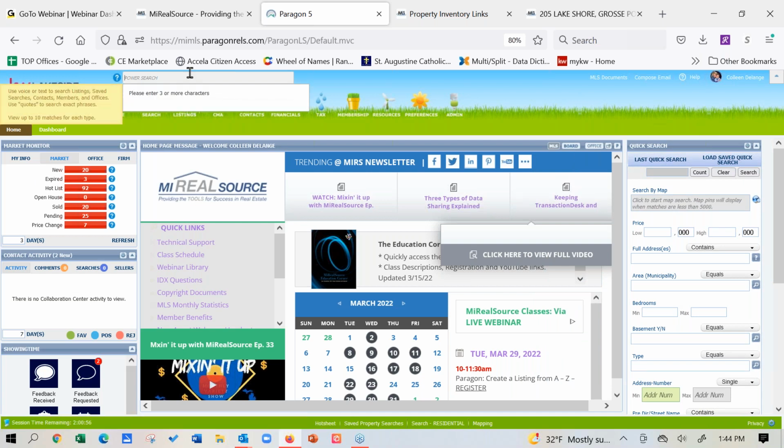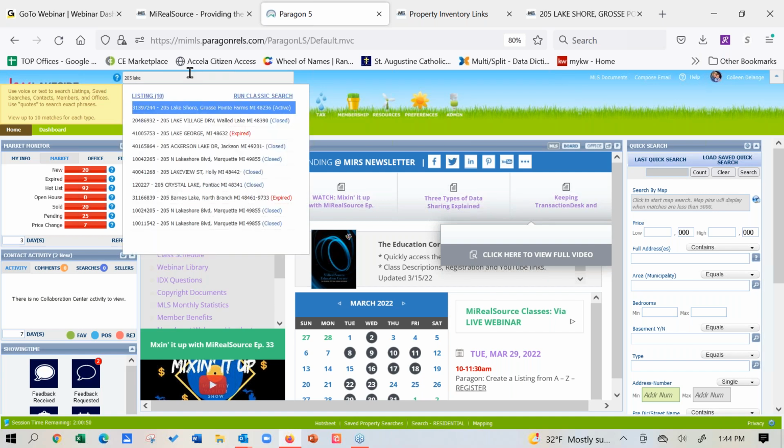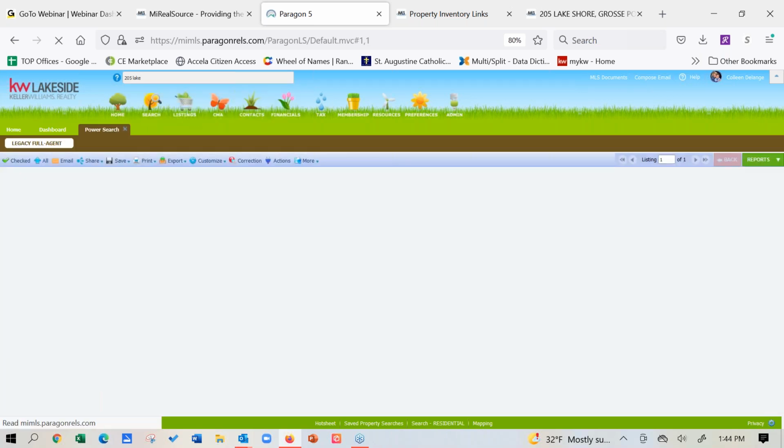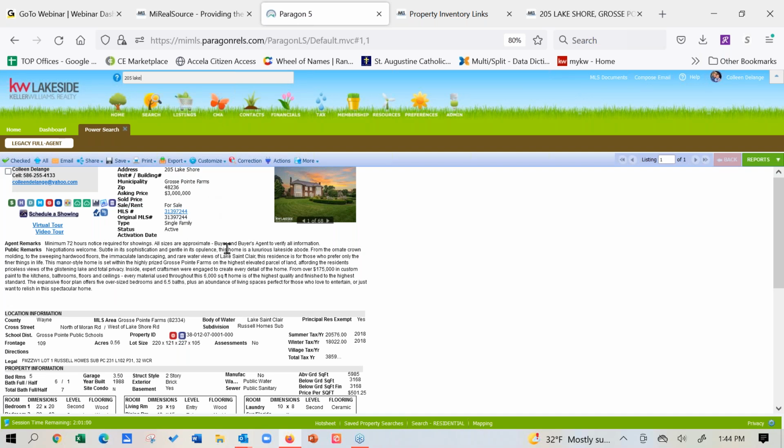But if I go up to the power search here, remember this power search is perfect if you are looking for one property fast, maybe one agent or one MLS number quickly. I can simply type that into the power search. Active and pending listings always come up at the top. And then I can go ahead and immediately go into that specific listing.